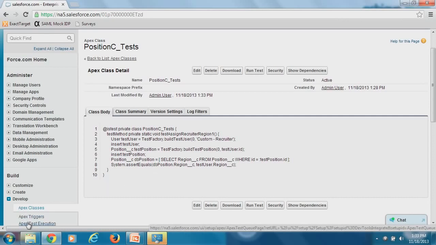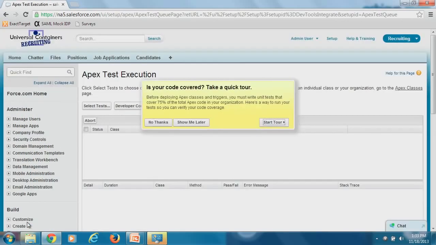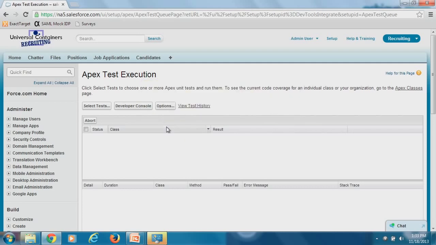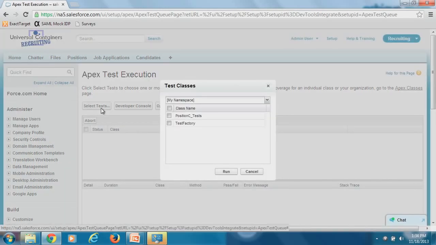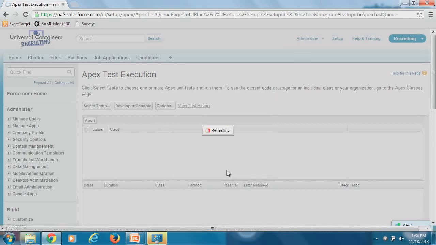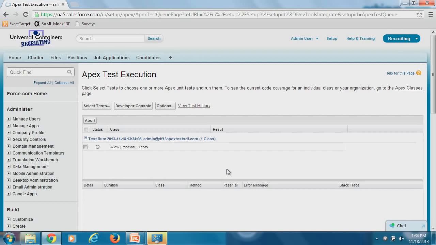So now let's go into Debug, Open Execute Anonymous Apex... and we click Select Tests. And in there we check the Position_C_tests. And then we click the run button. And we wait.